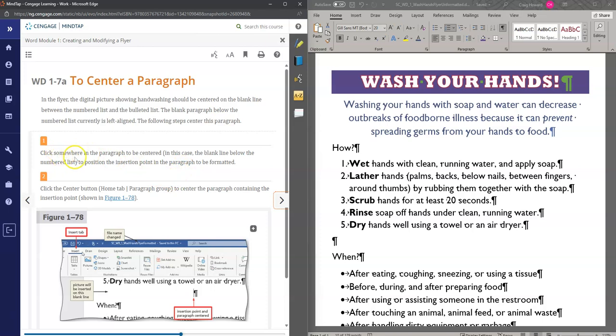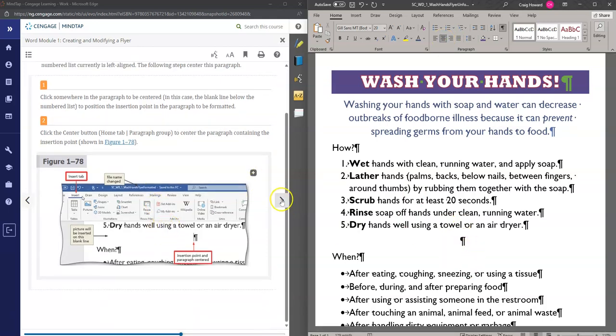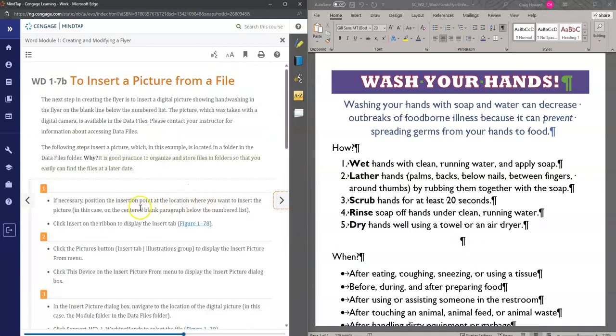So in this case, click somewhere in the paragraph to be centered. In this case, the blank line. So that wants this line right here to be centered. Click center. So now that line is centered. That way our picture goes in the center, not to the side.